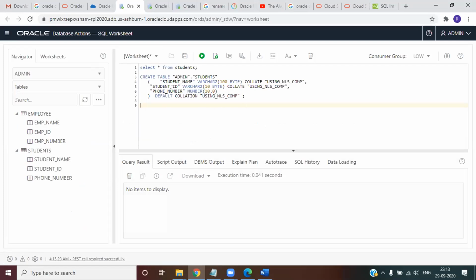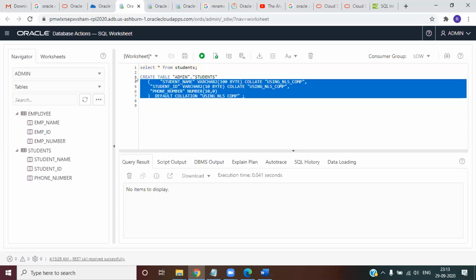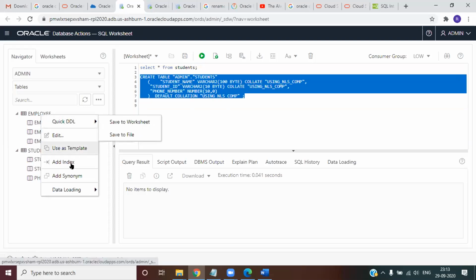Yesterday I manually gave the create statement, right? So that create statement is automatically saved within the database. When I right clicked and clicked on quick DDL, it gave me the structure of the DDL, the SQL code that was generated in the backend. This way you can generate the existing DDL statements of your tables.